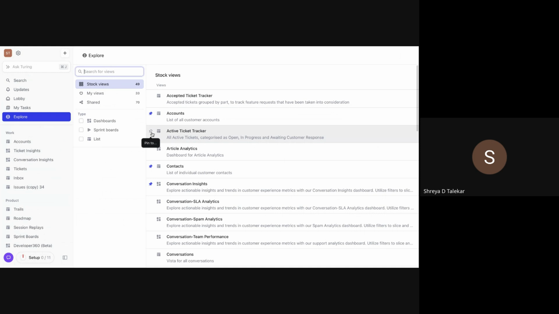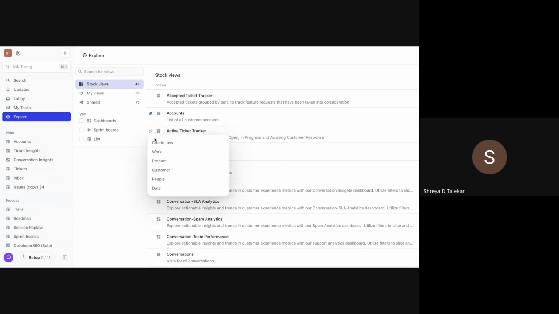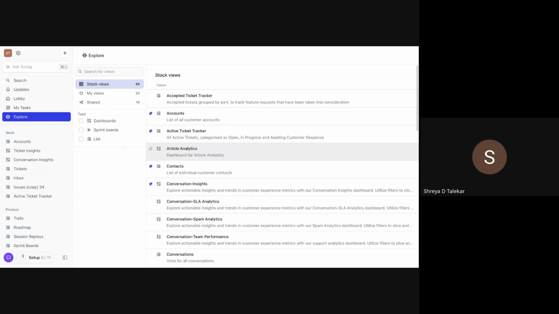I can do that by clicking on this pin icon here, and then I can decide where I would want to pin this under. So I can pin it under my work section, product, customer, people, data. So let me have it pinned under my work section. And once done, I can see that it has now appeared under my left navigation menu.